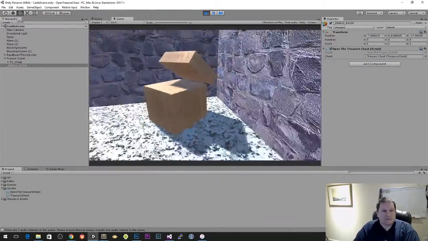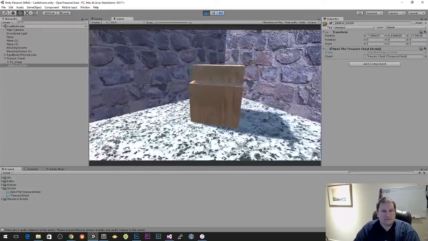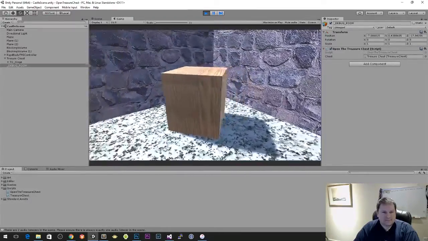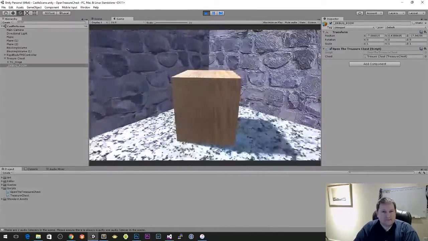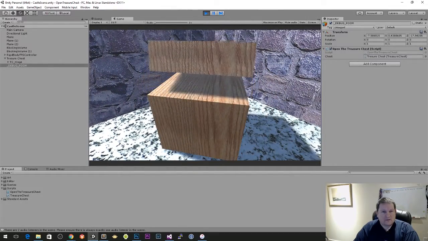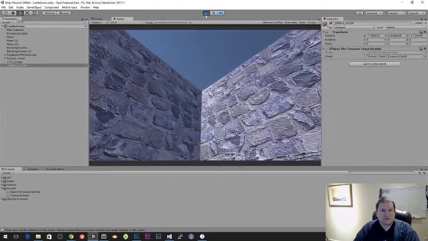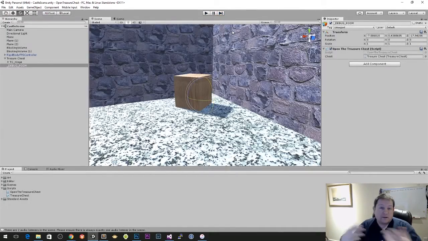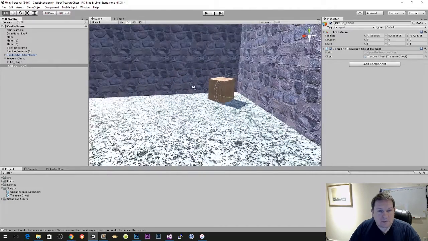So really the next step is we only want to open the treasure chest if the player is holding down the mouse button for a certain period of time, and then once they have reached that certain time, then we want to open the treasure chest. So I guess that's what we're going to do next.